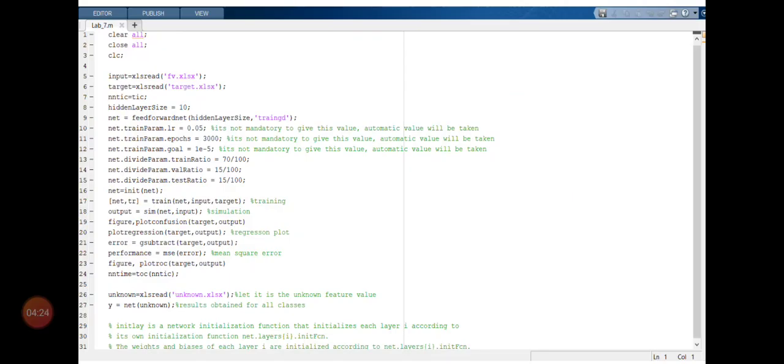Now we have come to the code. The first line of the code is clear all. What is the meaning of that? Whatever variables were already created in the workspace by MATLAB by running some previous code will be cleared by this instruction. Next is close all. If some figures were generated by the previous code, they will be closed to avoid ambiguity about what the output of this particular code is.